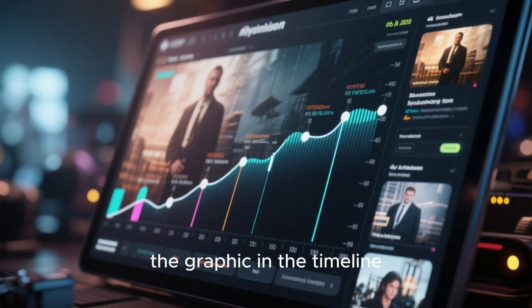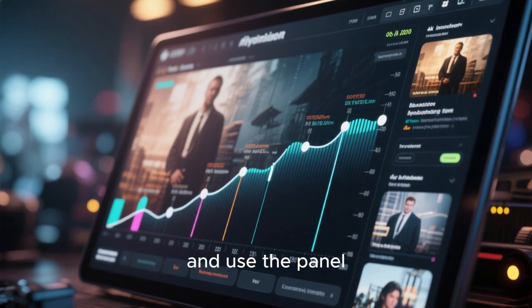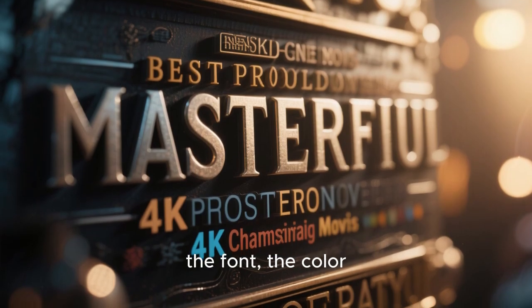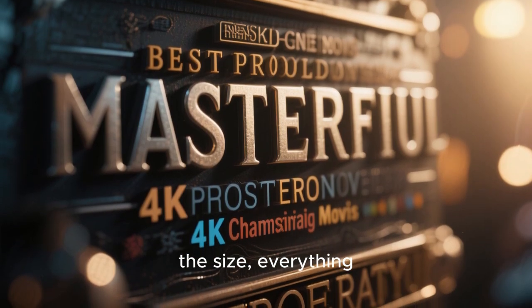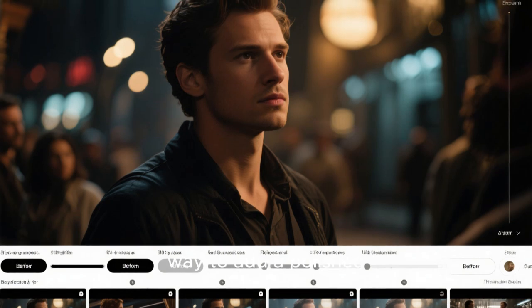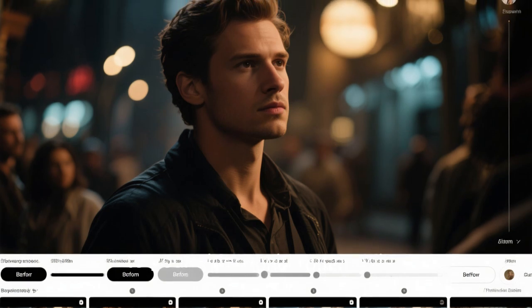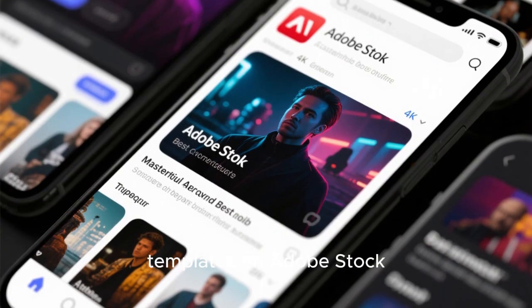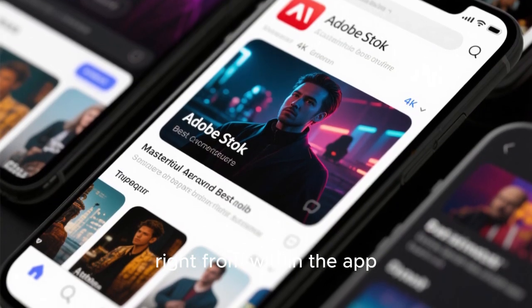You can then select the graphic in the timeline and use the panel on the right to customize it. You can change the text, the font, the color, the size, everything. This is a super quick way to add a polished, professional touch to your videos without needing any design skills. You can also find more templates on Adobe Stock right from within the app.